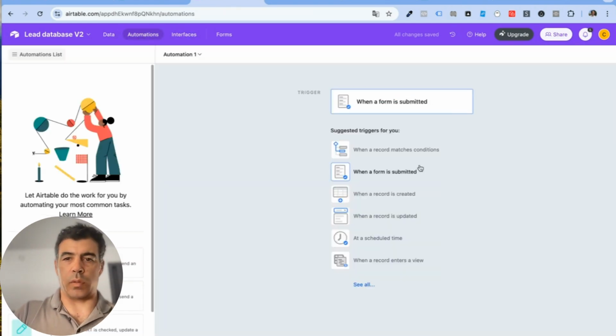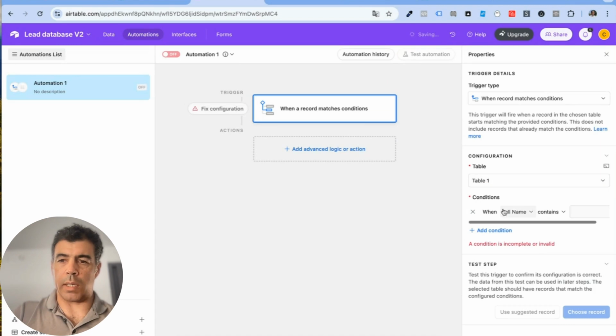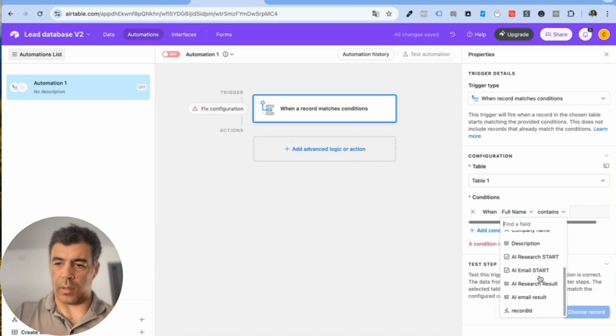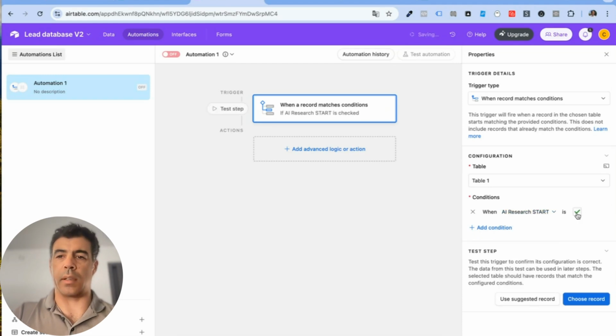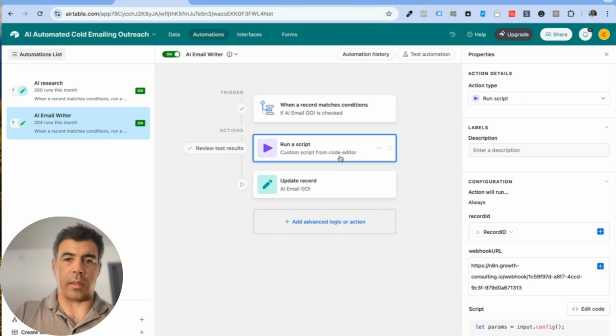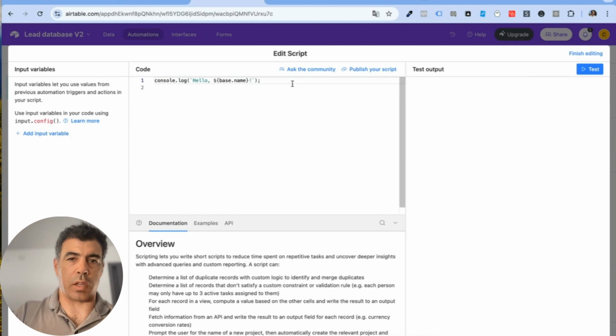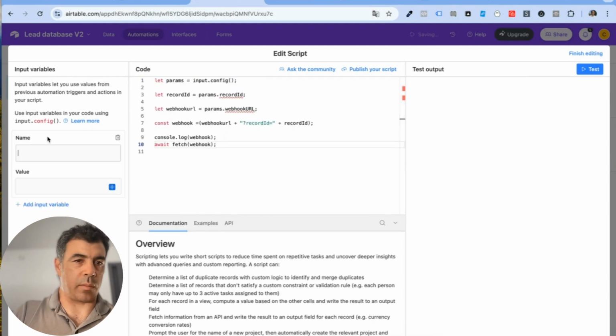So here I'm going to go into automation. And when a record matches a condition, we are going to trigger a script. So that's going to be in table 1. Here we're going to look for the actual trigger checkbox. So AI research start is ticked. Choose the record. I choose this one. And here I'm going to choose run script. And I'll copy and paste the script that I've already written for another automation. They are pretty much always the same.